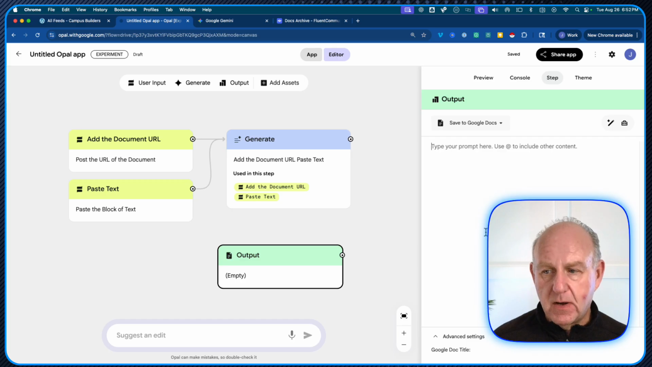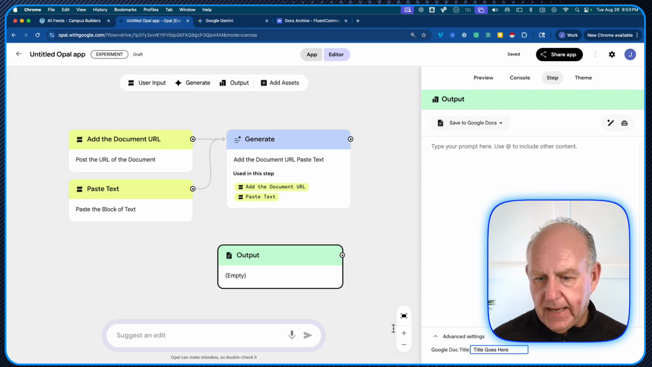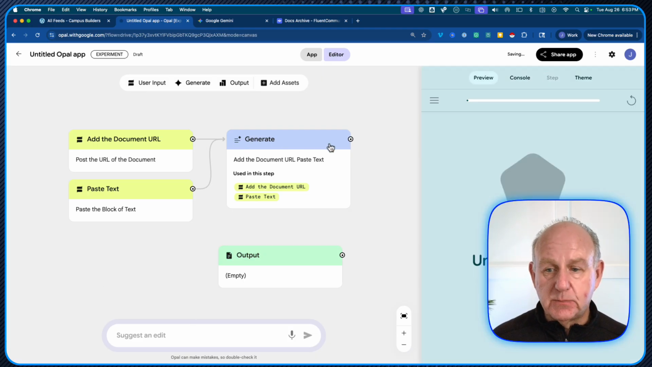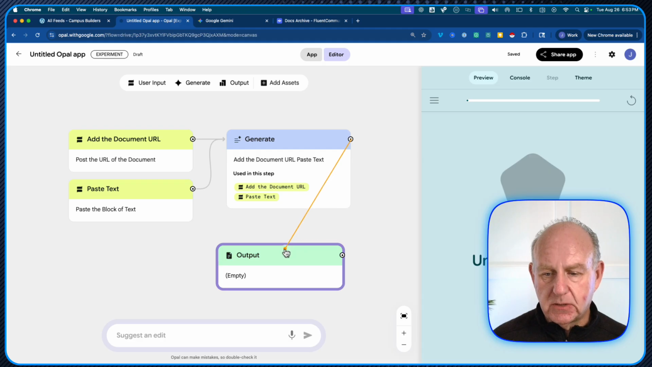So if we have a prompt in, we're just going to hit the little wand, the wizard wand, and it will hopefully clean it up a little bit more. And advanced settings are the ones where we can just put a Google Doc title here. And I'm just going to put "title goes here." Okay, so I've got these pieces, but it's not connected. So I'm just going to make sure it's connected.